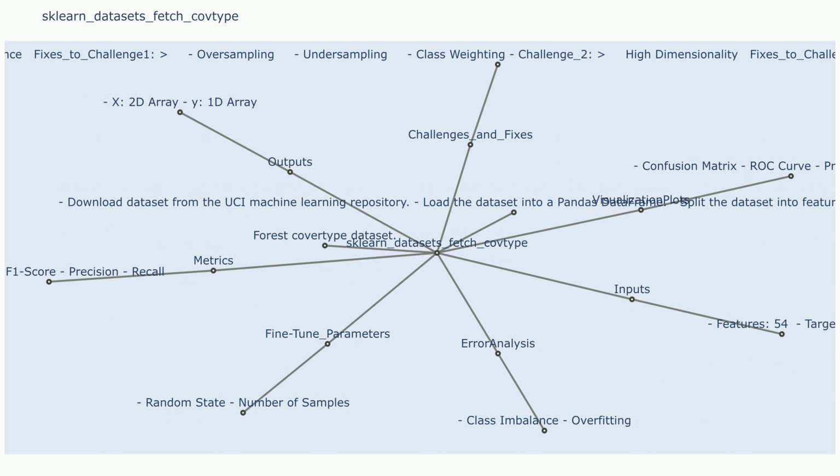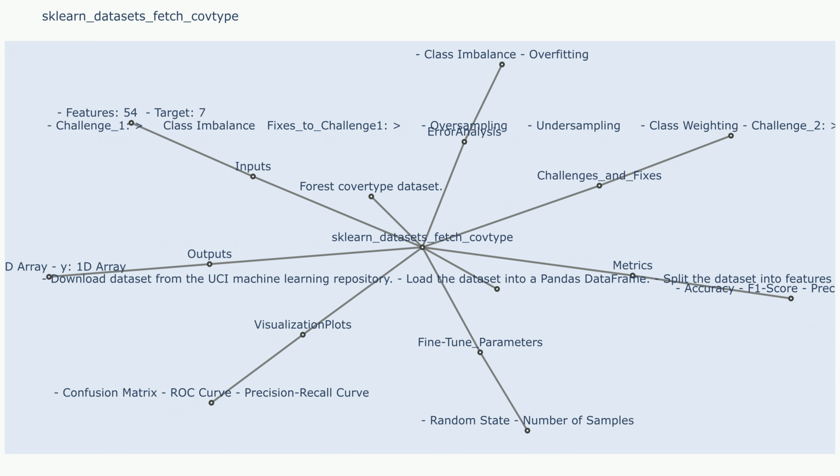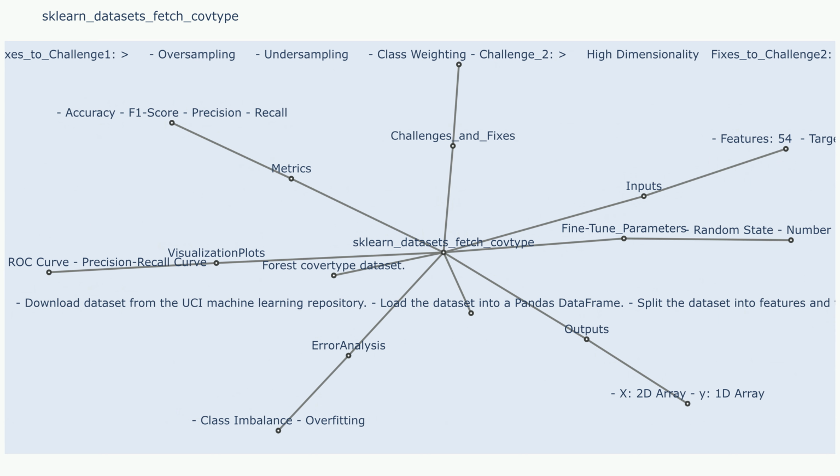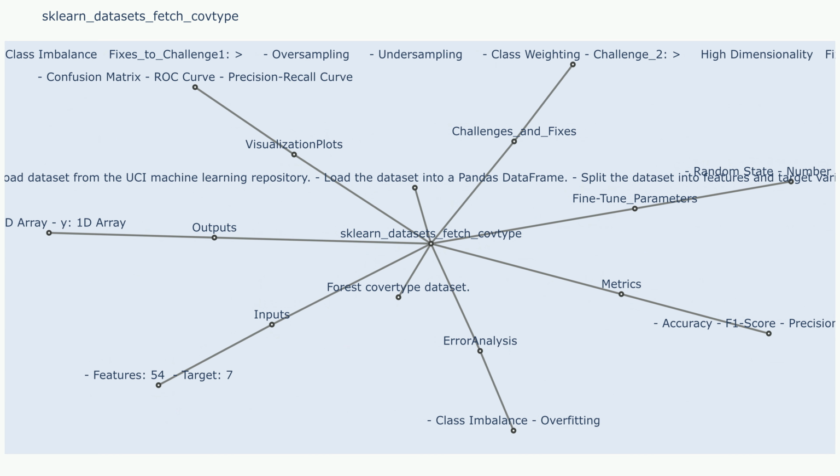Challenge 2: the dataset is unbalanced, with some classes having many more samples than others. Sample use case that resulted in challenge 2: a model trained on the unbalanced dataset may be biased towards the majority classes. Fixes to challenge 2: use techniques such as oversampling or undersampling to balance the dataset.